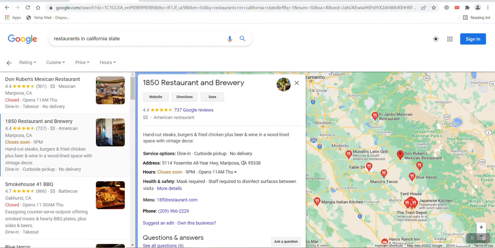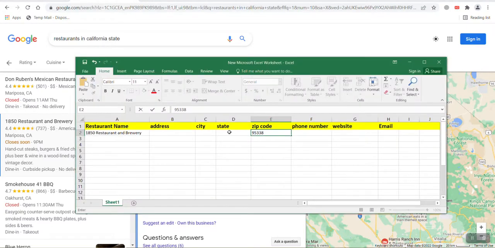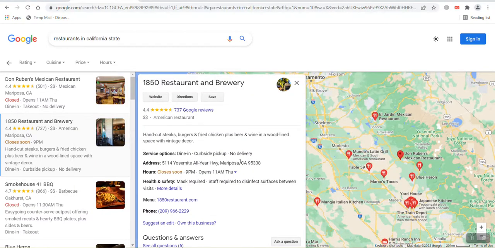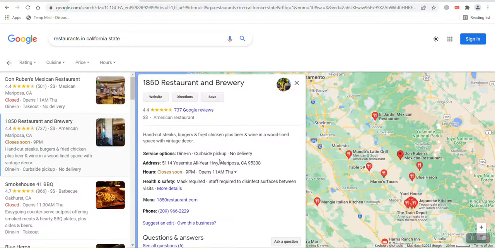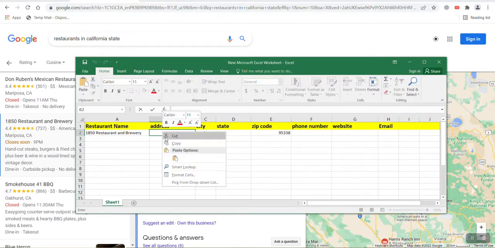After that you have to copy the state name. So CA is a shortcut of California, so just copy that. After that guys, you have to copy the city of California, so just copy the city name and paste it here. Now we have to copy the other address of this business, so just copy this address from here and paste it here.